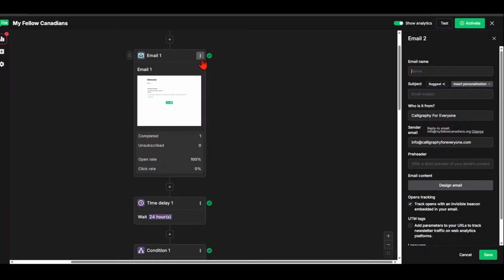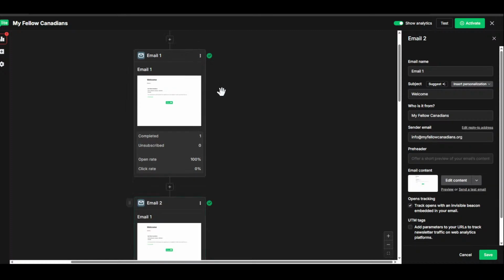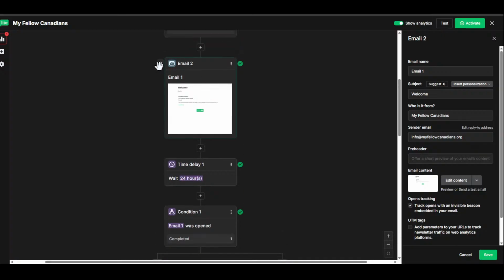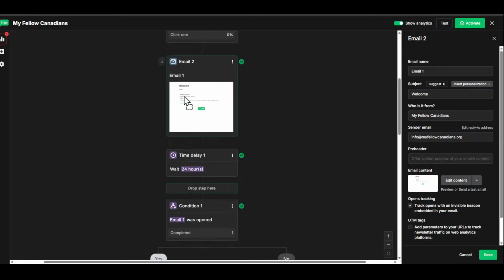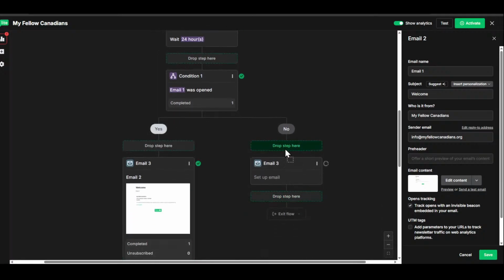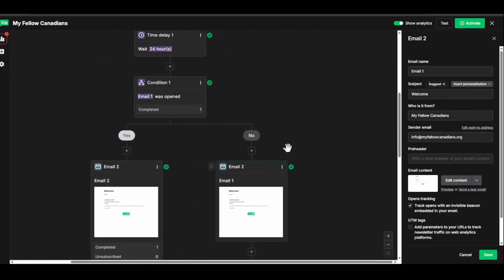But maybe I'm going to change the subject line. Okay, so I'm going to click here and I'm going to say duplicate. And now you have a duplicate over here. And then I'm going to grab it on the upper left hand. I'm going to grab it, and I'm going to bring it down over here. Drop the step over here. So now we have email number 2 here. But you can see that it's actually email number 1.